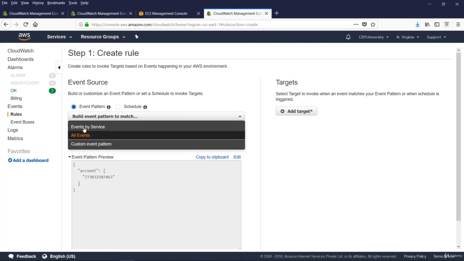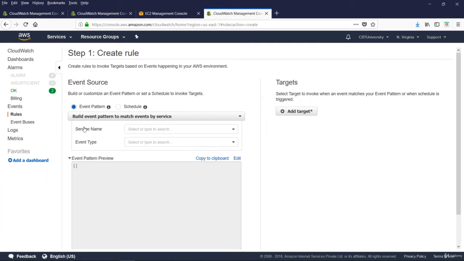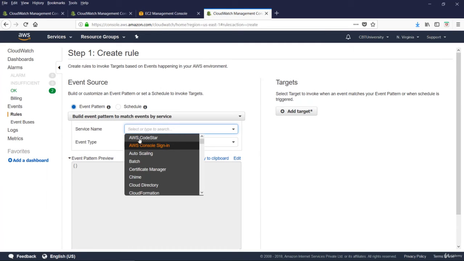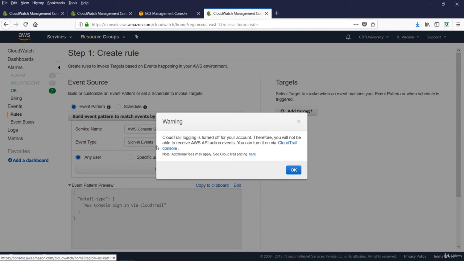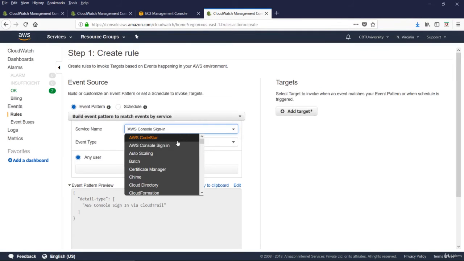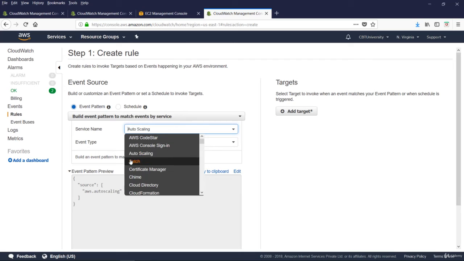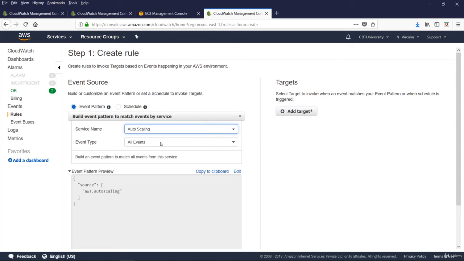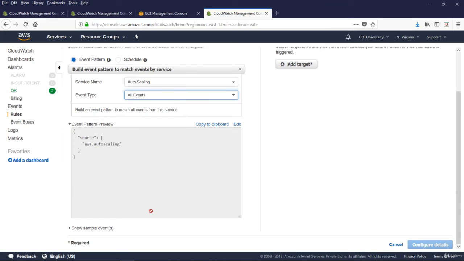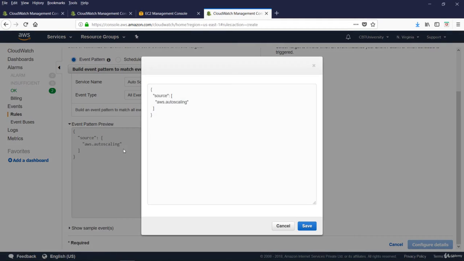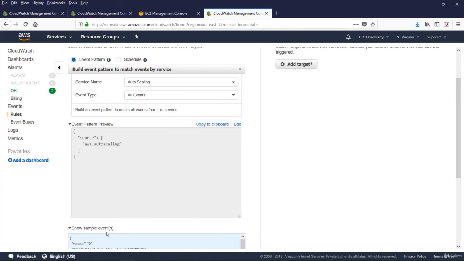Let us select events per service. Service name, let us say console sign in. Let us say service name auto scaling. Events can be specific, like instance launch and terminate, or AWS API call via CloudTrail. So let us say all events. We can edit this code manually. Let us see sample events.